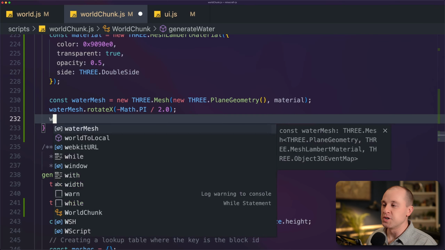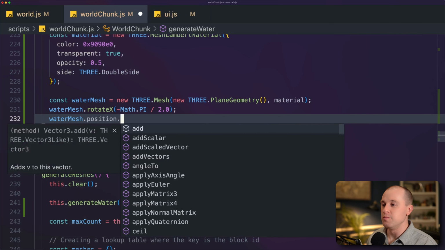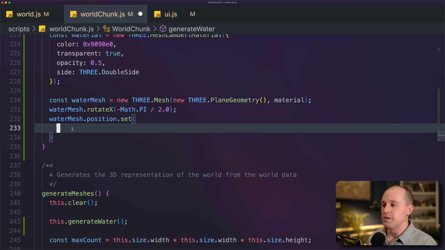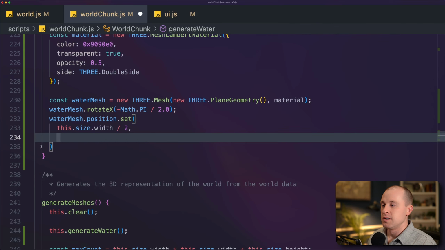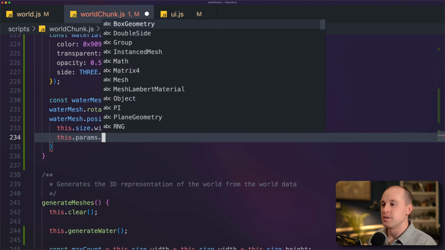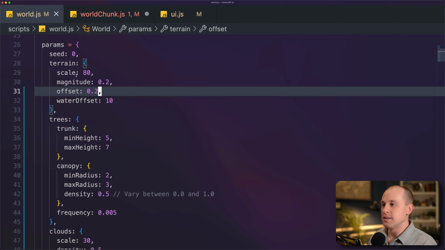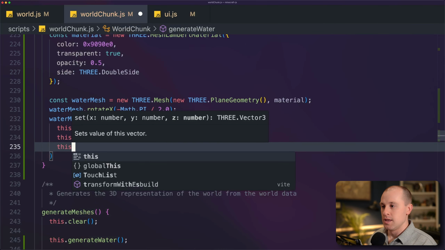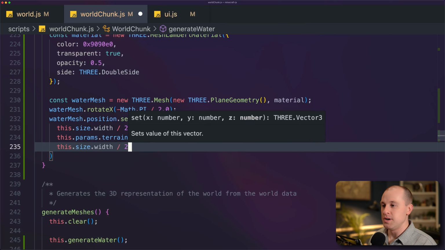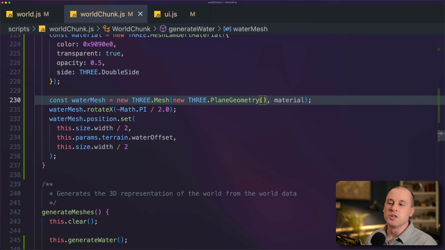Then we need to set the position of the mesh, and we want that to be centered within our chunk. So we'll do this.size.width divided by 2. For the height, we're going to do this.params. Let's see, where did we put that? Terrain water offset. And then we'll do width divided by 2 for the z coordinate. The origin of the plane geometry is referenced to the center of the plane. So basically, we're moving the center of that geometry to the center of the chunk.